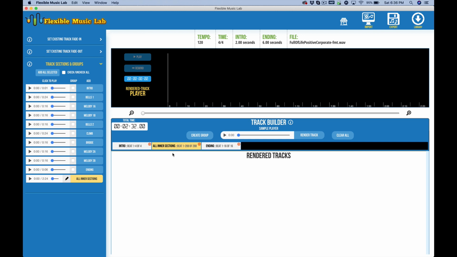Now, in order to speed things along, what Flexible Music Lab does at the very beginning is it also creates one group, and you can see it here. You can see that we have the ability to create other groups. We'll cover that in a separate video, but we start off with one group. Sections are blue with white, and clicking on any one of these is going to add it to the track builder here.